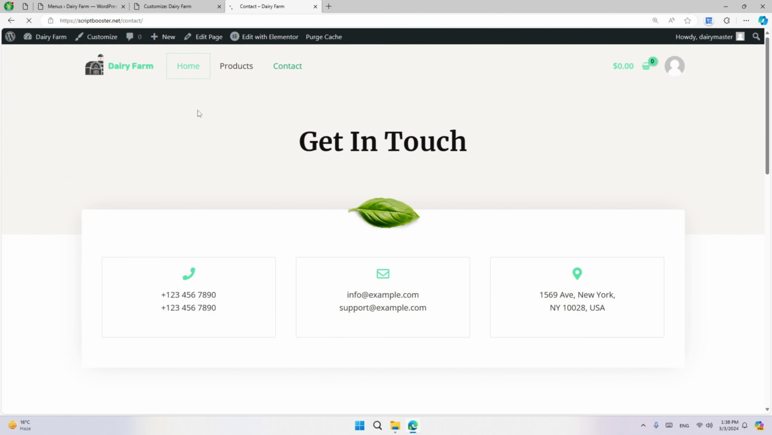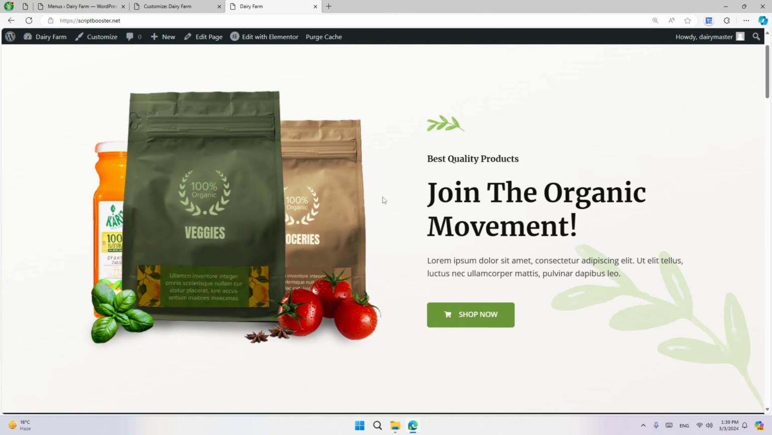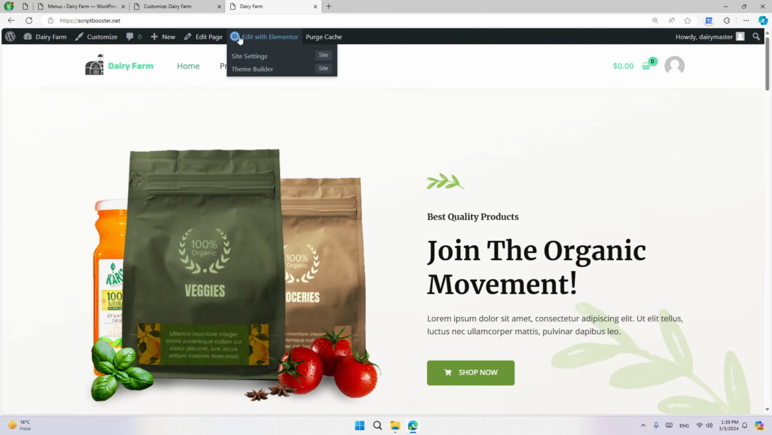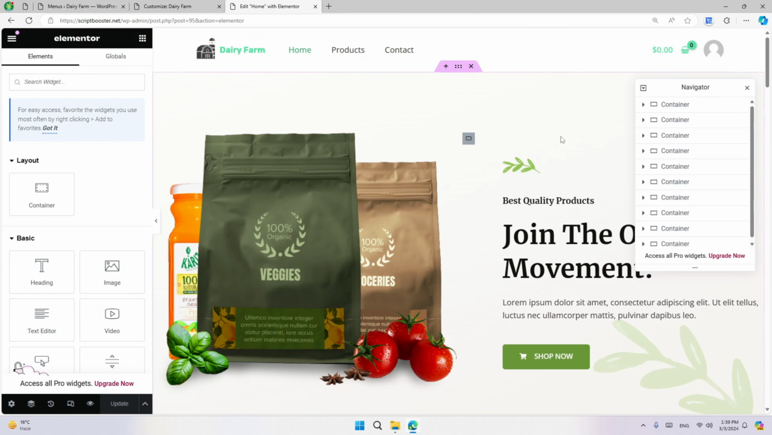So now let's go back to the home page and customize this area according to ours. So for that, what we need to do, we will basically enable this. Elementor is basically a drag and drop builder, like you can say other site builders. So let's do that.